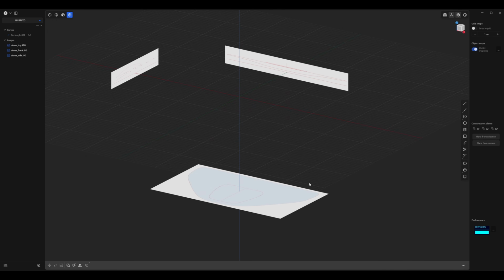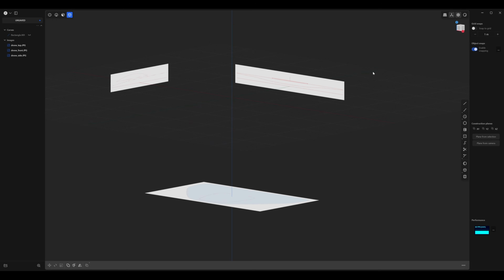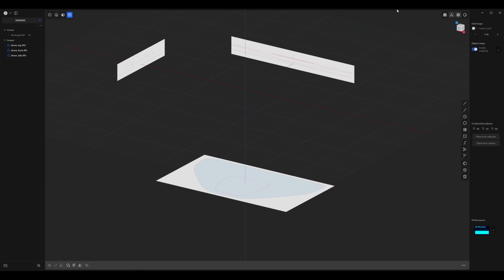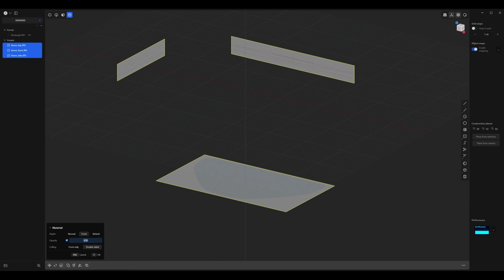Now we're going to make sure that we can see this model we're building clearly, and these image planes don't get in the way. So go ahead and select all of them, and then press M to go into material settings, and change the depth to front, and click on the opacity checkbox, and change that to 0.3, and press OK. And finally, you want to lock these so you don't click on them accidentally while you're modeling. So go ahead and select them in the outliner and click on this lock symbol.